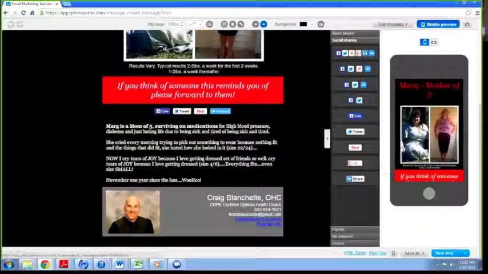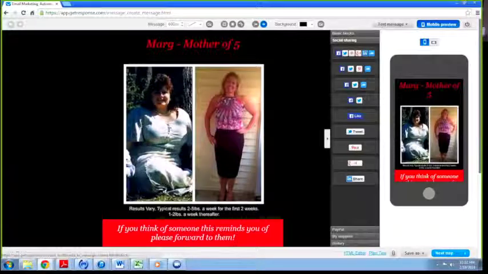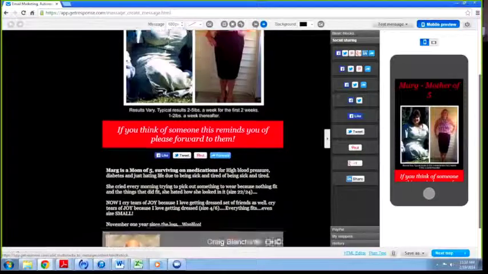Before and after photo. That photo, make it a little bit of a variety. Sometimes have women, sometimes have men, older, younger, different walks of life. Sometimes you'll have a healthy person. Sometimes you have a weight loss story. There's lots of different things you can do. But you're going to create these newsletters.